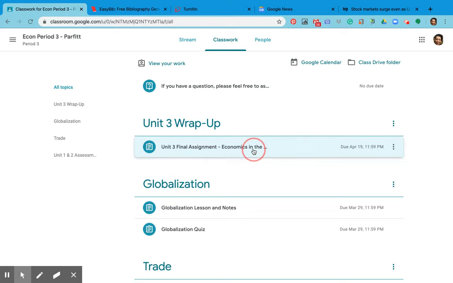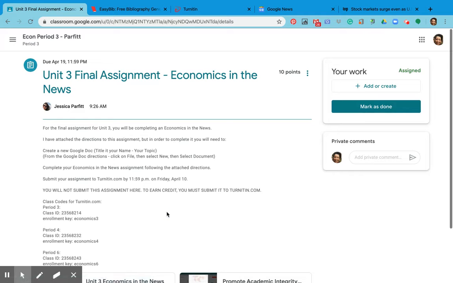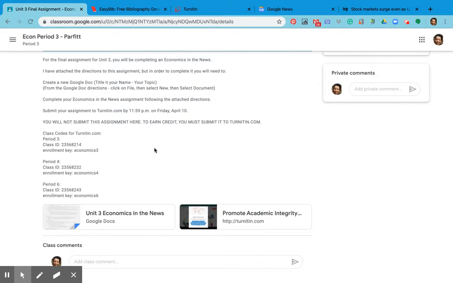The Unit 3 wrap-up should seem familiar because all it is, is economics in the news. So if you go into the assignment, you will notice that there's no document for you to type on this week, and that's because it's just like normal economics in the news, where you have to complete it on your own Google Doc. So you have your general directions here.